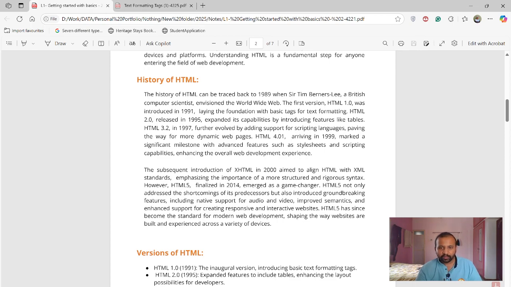HTML 3.2 in 1997 further evolved by adding support for scripting languages, paving the way for more dynamic web pages. Okay, so we can use JavaScript in HTML from HTML 3.2. So we can add logic and scripting in the page, and create dynamic pages.